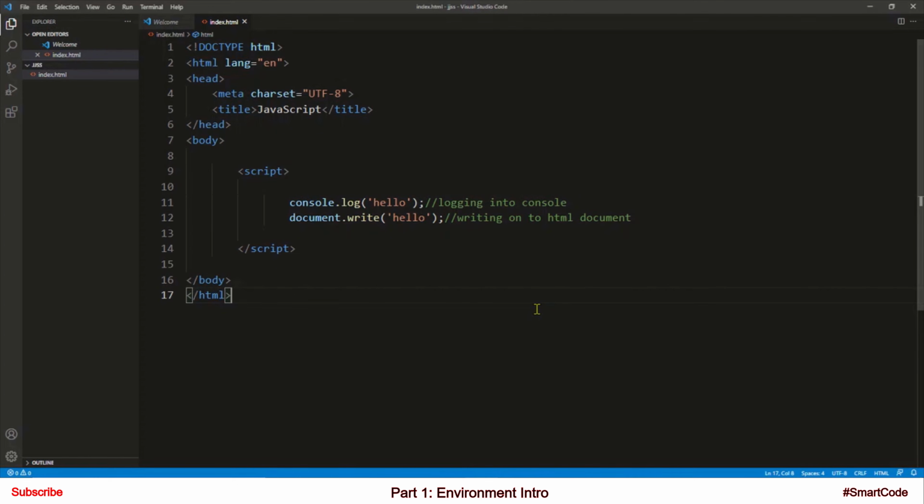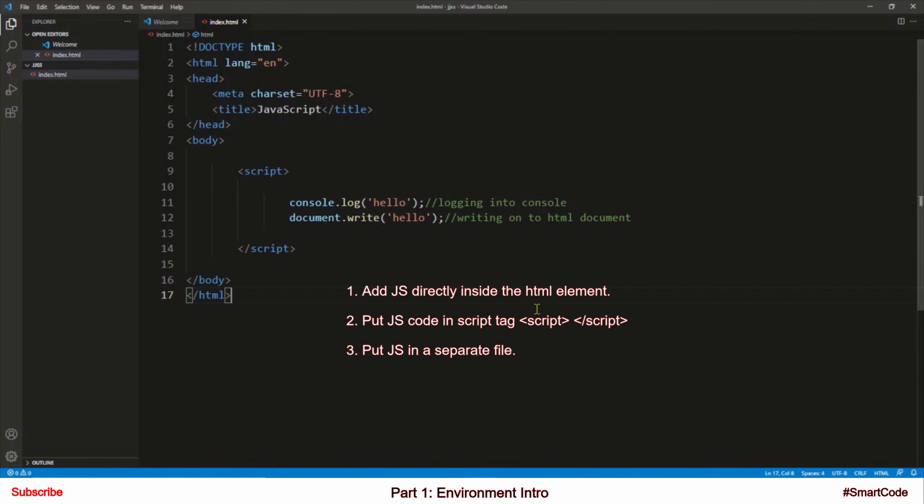And the second thing is how to place JavaScript in the HTML. So there are three different ways to do that. Number one is you can add JavaScript directly to any HTML tag. Number two is you can put JavaScript code inside the script tag, and that script tag you place inside the body of your HTML document. As you can see on the screen, I have some JavaScript code inside the script tag, and the script tag is placed inside the body of the HTML document.